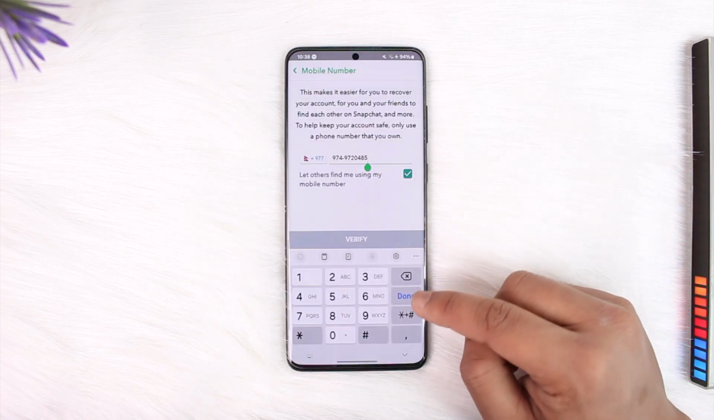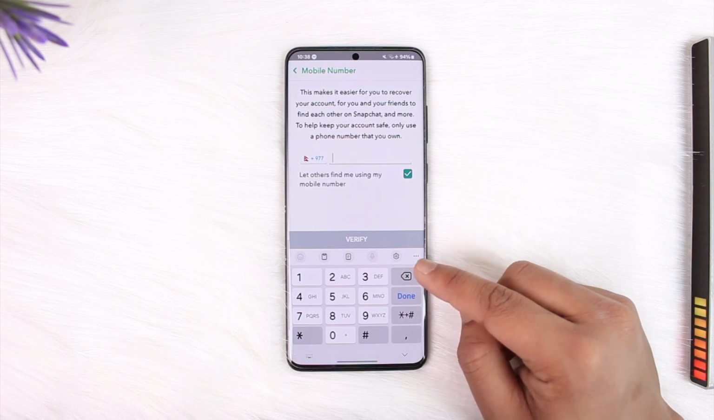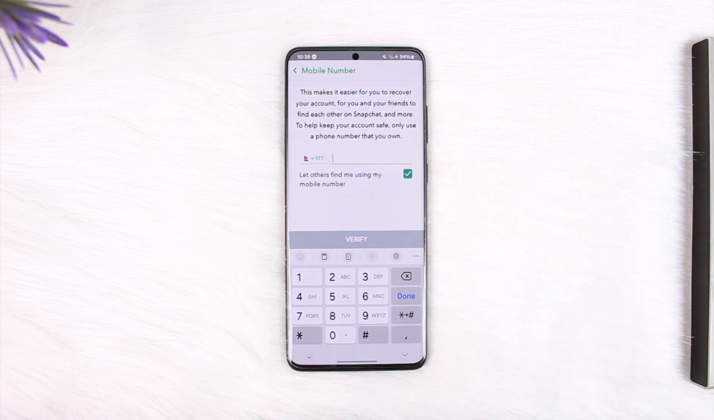Now all you have to do is simply go ahead and enter the new number that you want to use. Once you enter the new number you want to use, tap on the verify option and then your account will get successfully verified and your phone number will get removed.